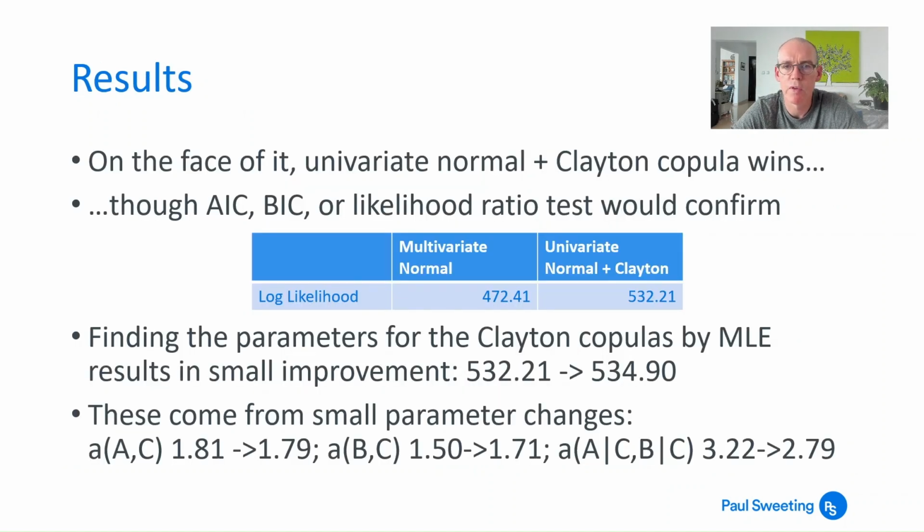So on the face of it, univariate normal and Clayton copula wins. You probably want to use the Akaike information criterion or Bayesian information criterion or likelihood ratio test to confirm this. But you're looking at log likelihood of 532 versus 472. It looks pretty convincing. Now, as I mentioned, you can also find the parameters for the Clayton copula using maximum likelihood estimation, and this does result in a small improvement in your likelihood number. It goes up from about 532 to 535, and these come from some fairly small parameter changes.